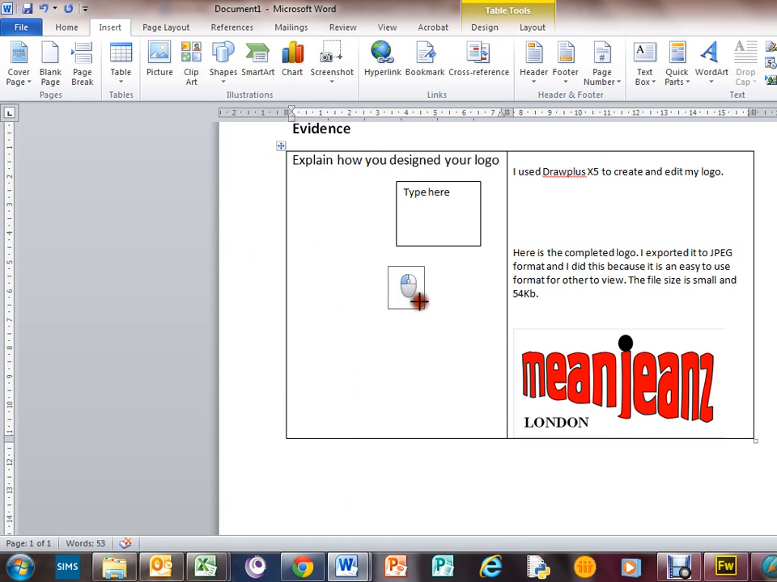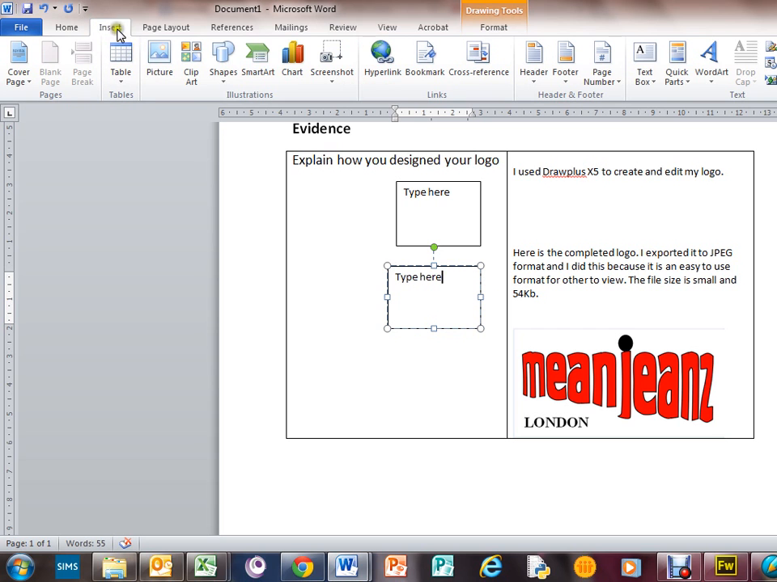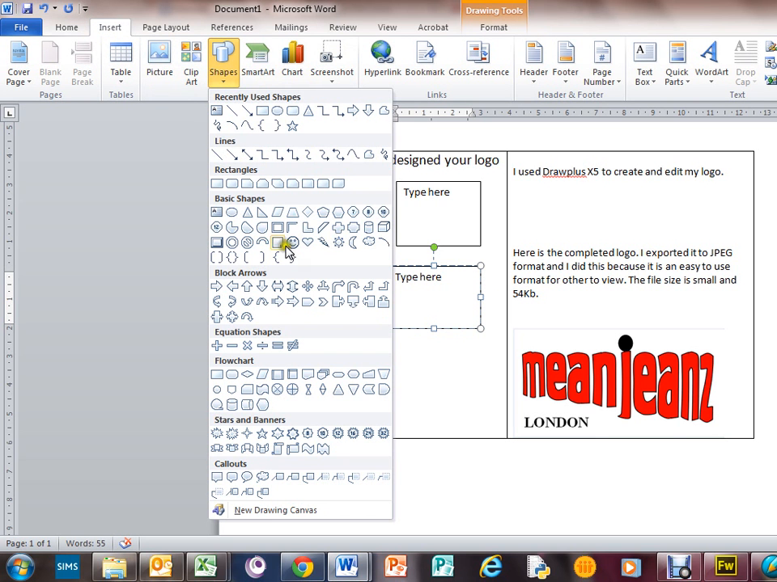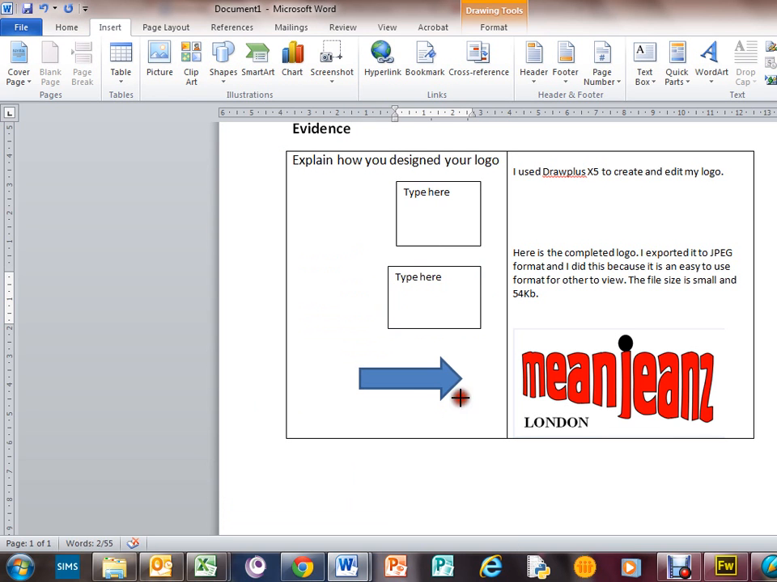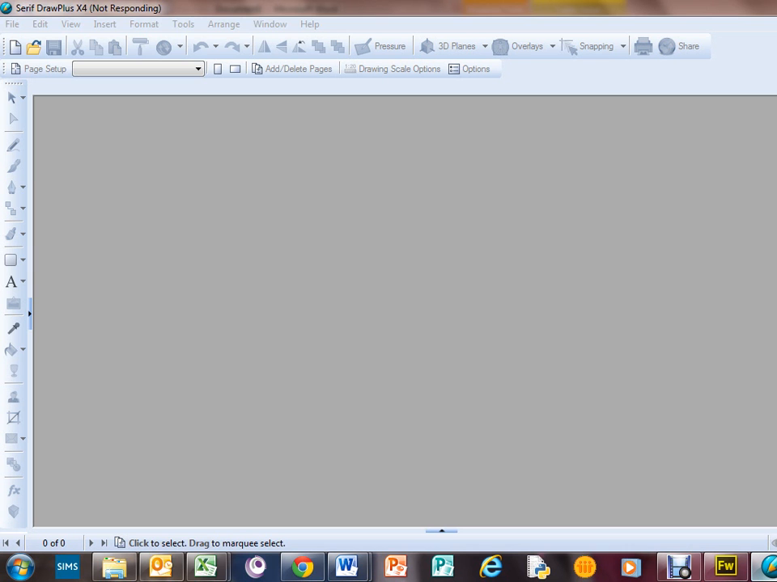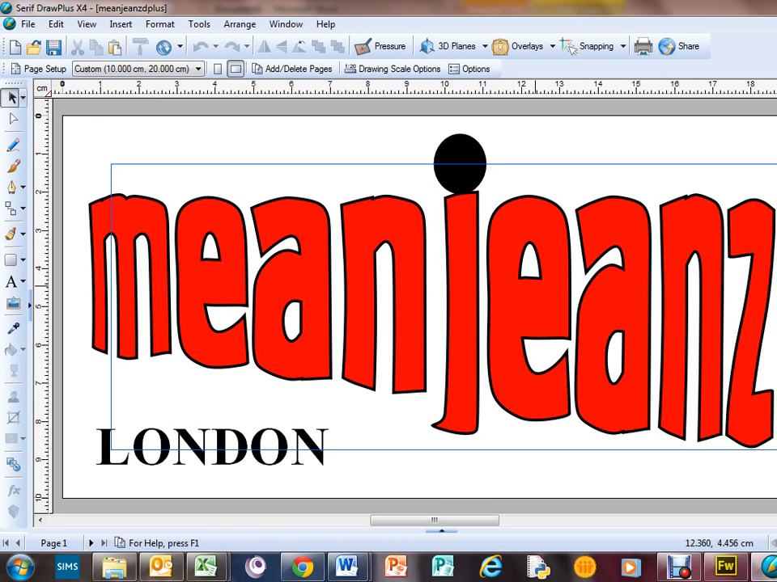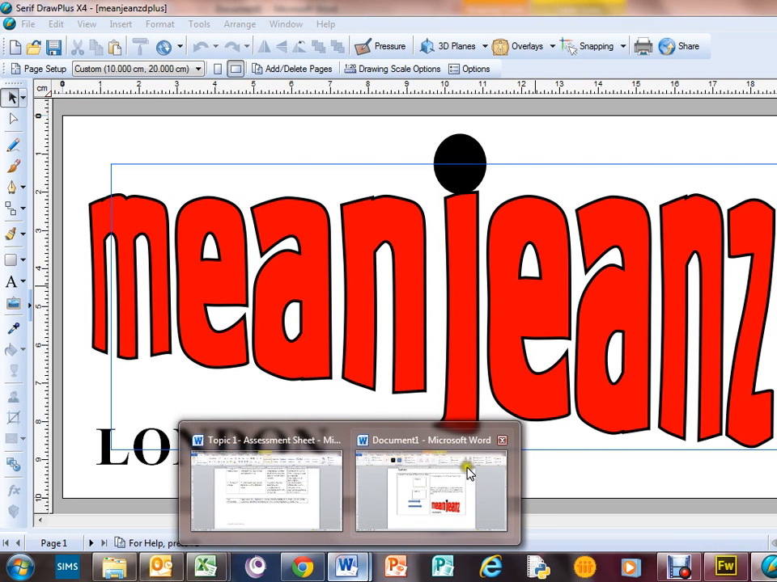Really what you're trying to do is explain what features you used in the actual software. Let's get some arrows ready for that. You might want to make those arrows a bit smaller, so let's maybe have a few more arrows in there. So here's our Draw Plus file, this is what we're doing. So do a nice screenshot of that, print screen, back into Word.